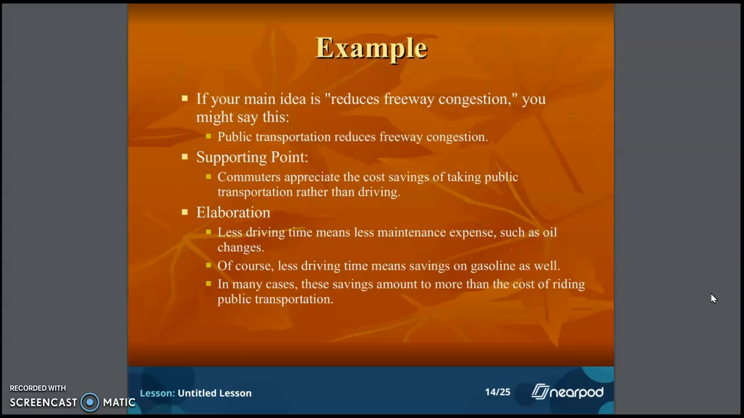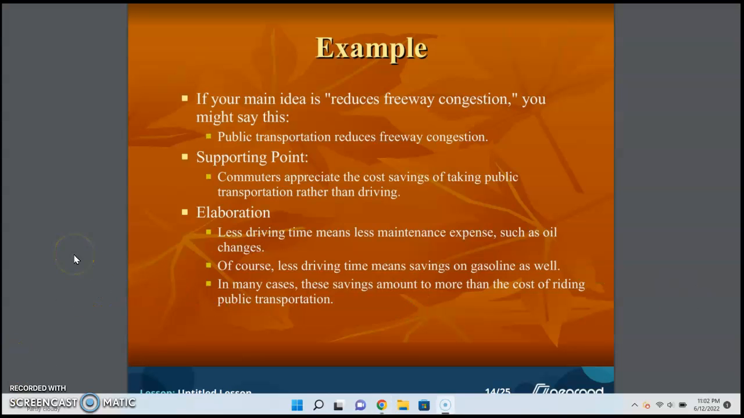As an example, if your main idea is reduces freeway congestion, you might say, public transportation reduces freeway congestion. Your supporting point: commuters appreciate the cost savings of taking public transportation rather than driving. Then when you get to the elaboration: it's less driving time, that means fewer maintenance expenses, etc.